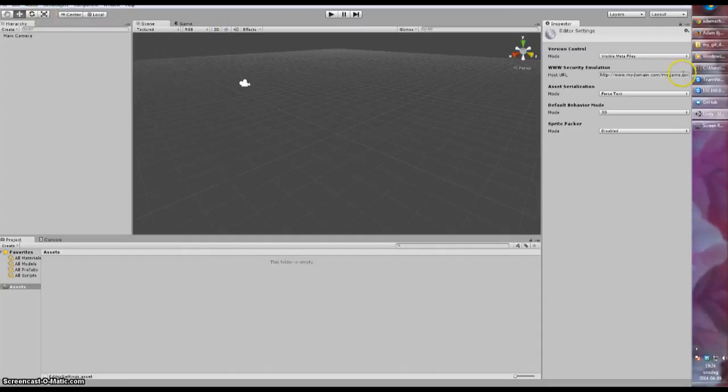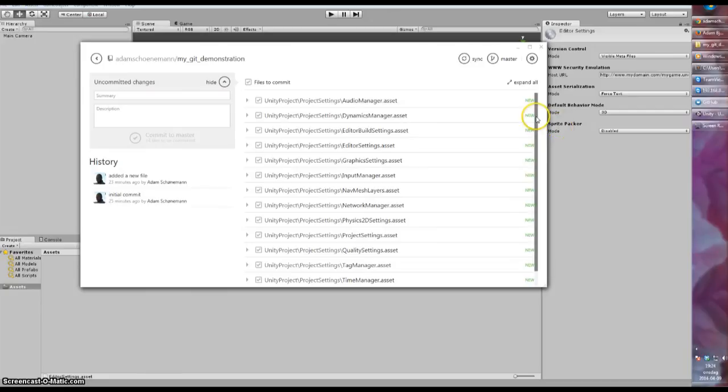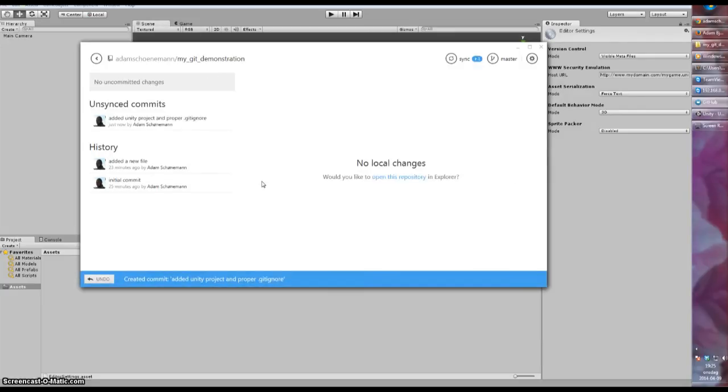And once that's done, you're all set up, so you can go into GitHub and create your first commit. Added Unity project and proper gitignore, and commit to master. Okay, and then I'm going to sync it.